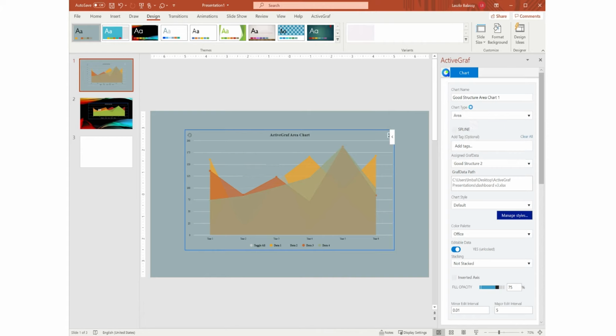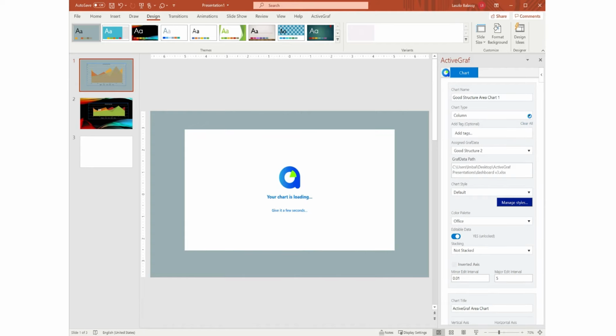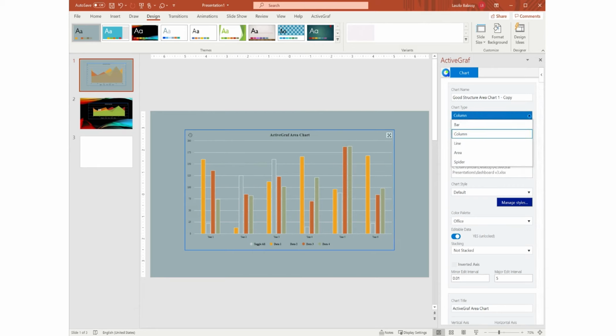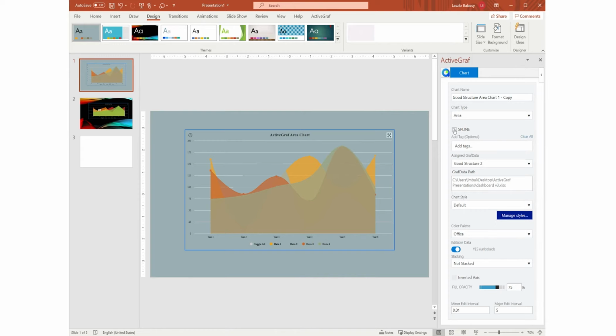The next is the chart type. From compatible chart types, you'll be able to choose from this drop-down window. So we can change it to bar, column, line was the original one, or maybe we had area, area chart, and spider. You can also choose spline to format the lines, any lines, whether it's an area or regular line, to be in the form of a smooth spline.